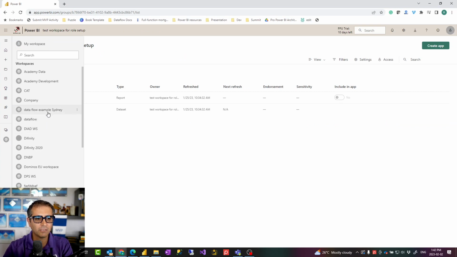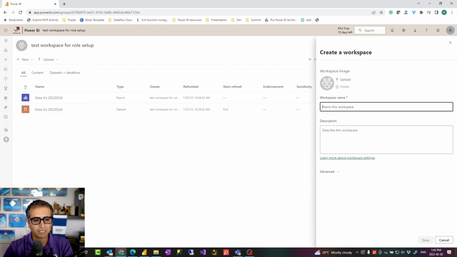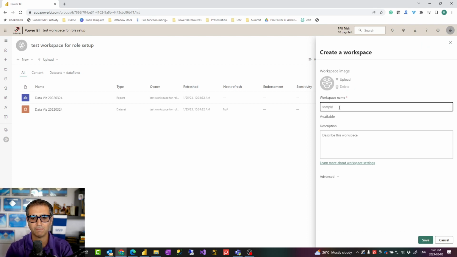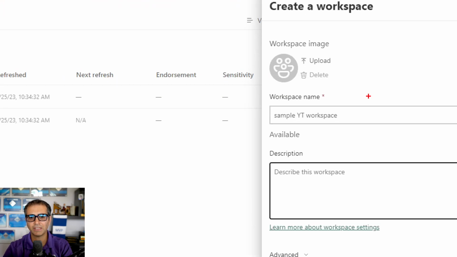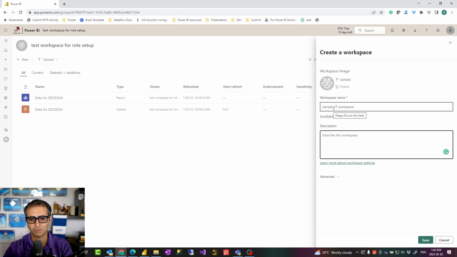So to create a workspace, you can click on Create workspace. All you need to specify is a name for the workspace. Let's say I'm going to call it Sample YouTube Workspace. You can have some description, but that is not mandatory. And you can have an image, an icon, which is shown when people see this workspace. The mandatory part is basically just the workspace name. And clicking on Save, this would create that workspace for you.